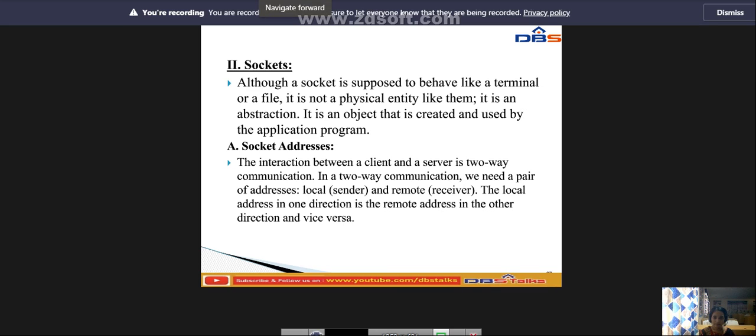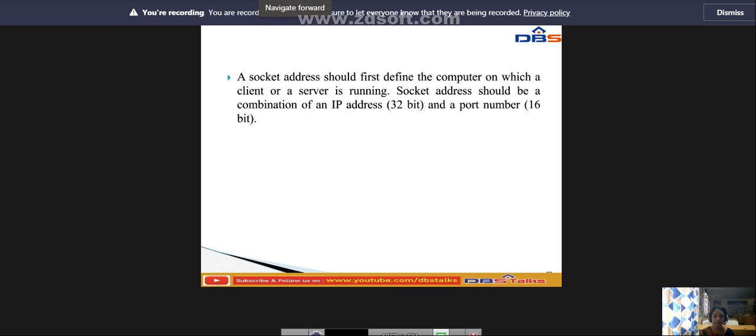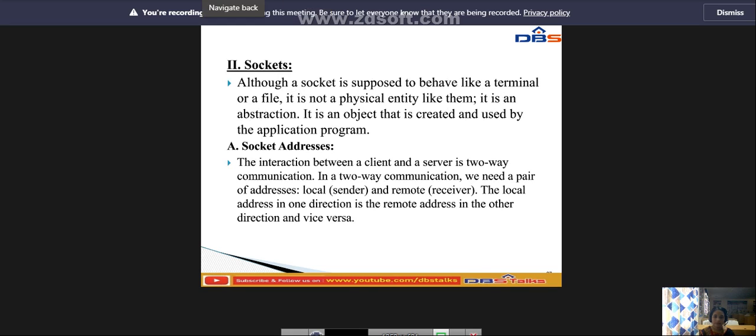In this socket, we have the socket address. What is meant by a socket address? The interaction between the client and the server is two-way communication. In two-way communication, we need a pair of addresses: local for the sender and remote for the receiver.